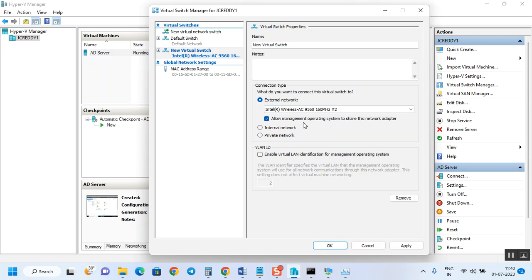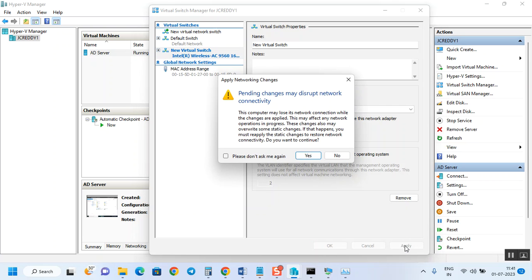I'm just using Wi-Fi. Here, allow management operating system to share the network adapter, so that this particular checkbox will be sharing through the network adapter. So that this particular NIC, whatever is residing on the base machine, will be shared across the machines, so that the other machines may also get the communication.